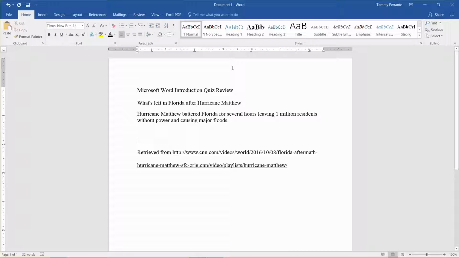So let's put them into action. I'm going to click on Tab. I'm going to put in left tab. Click on Tab again. Center, tab. Tab again. Right, tab. Tab. And then this is a decimal. The only time you're going to use decimals is when you're using numbers.